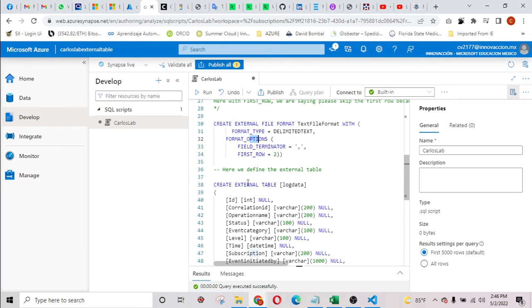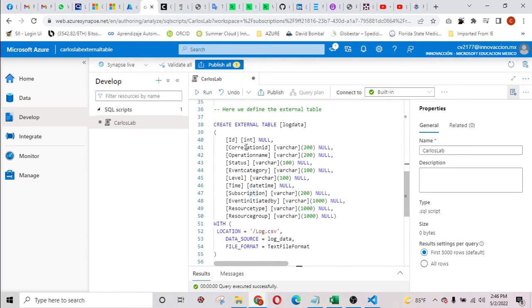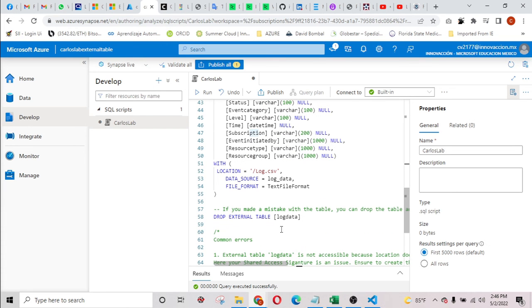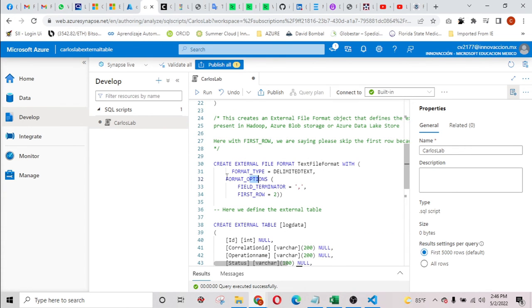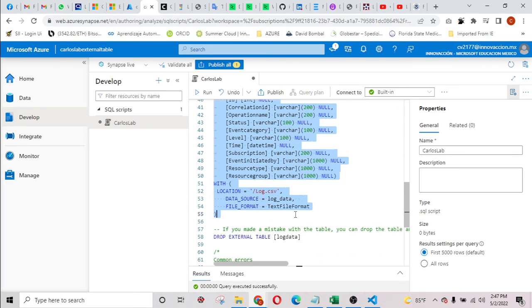So next I need to create my external table. The CSV table is going to save all the columns in string format, so I need to map them with the correct type of column. So I'm going to run this command. It's executed successfully. I'm going to run the next command. It's executed successfully.